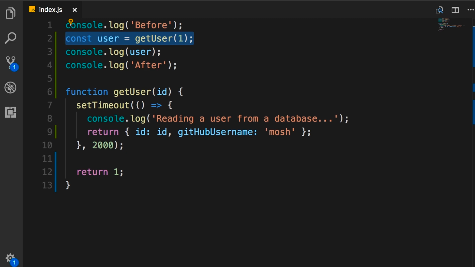It may take half a second, it may take 1 second or 2 seconds, who knows? So that's why I've called setTimeout to simulate a long running operation. In this case, we're reading something from the database, and at this point, the result will be ready. So how can we access this user object in the main program here?